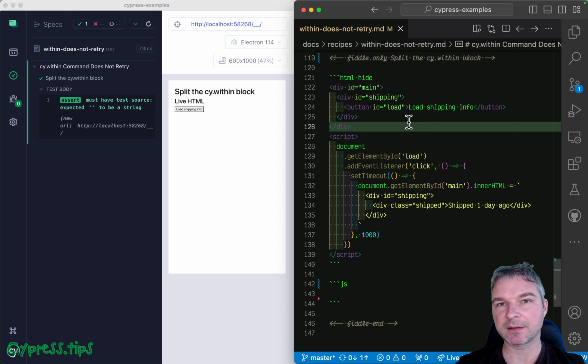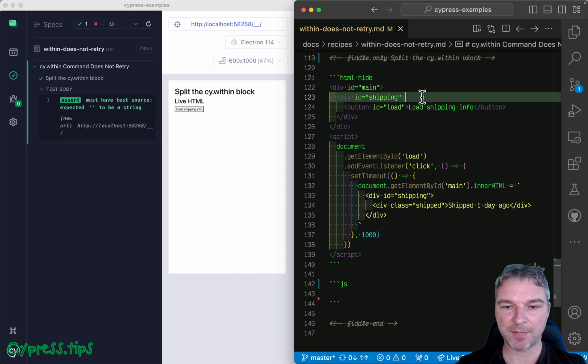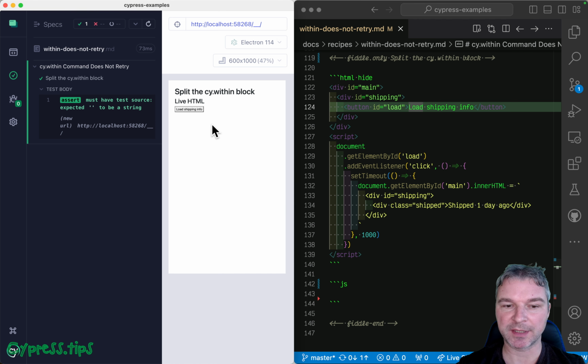But sometimes it leads to flake. And sometimes it leads to failing tests where you don't understand why it's failing. So here's a situation where it's really an edge case, but it can happen. Imagine we have an element shipping and inside there is a button, load shipping info. And we click on the button and it loads and then shows shipped one day ago.